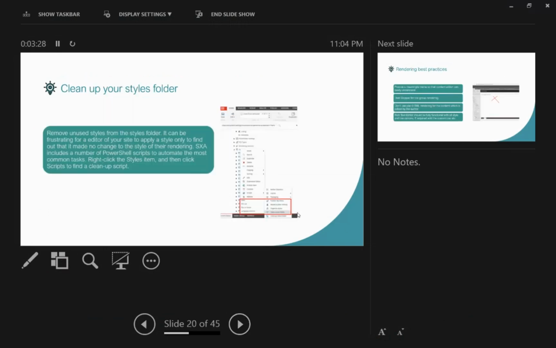Now moving to the next slide, clean up your styles folder. That's what I was talking about, that there are a few PowerShell scripts available which you can run to clean up the unused styles. Keeping unused styles, unused components and content is overhead, so we can remove it.